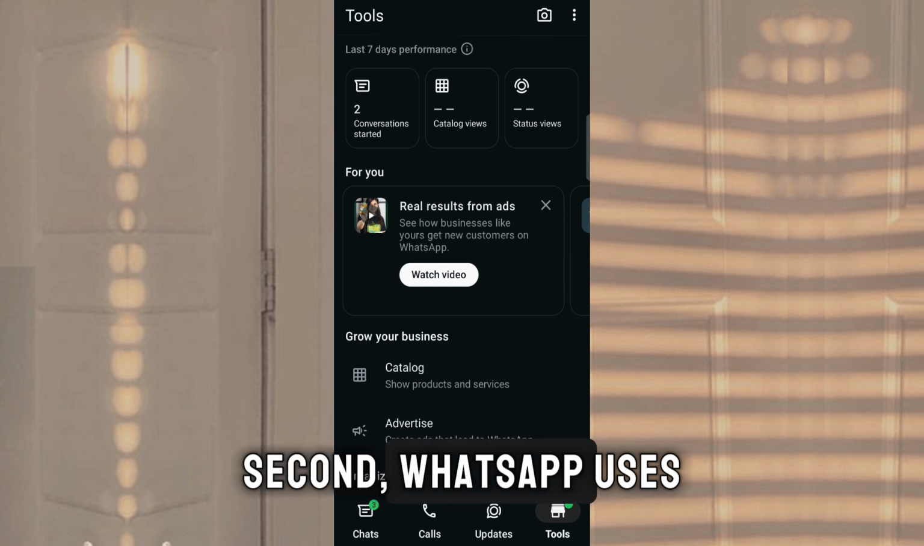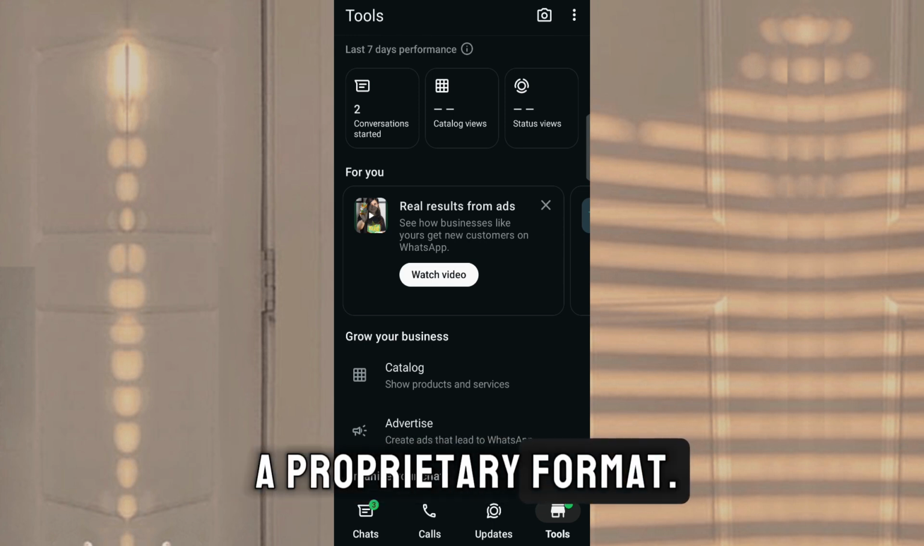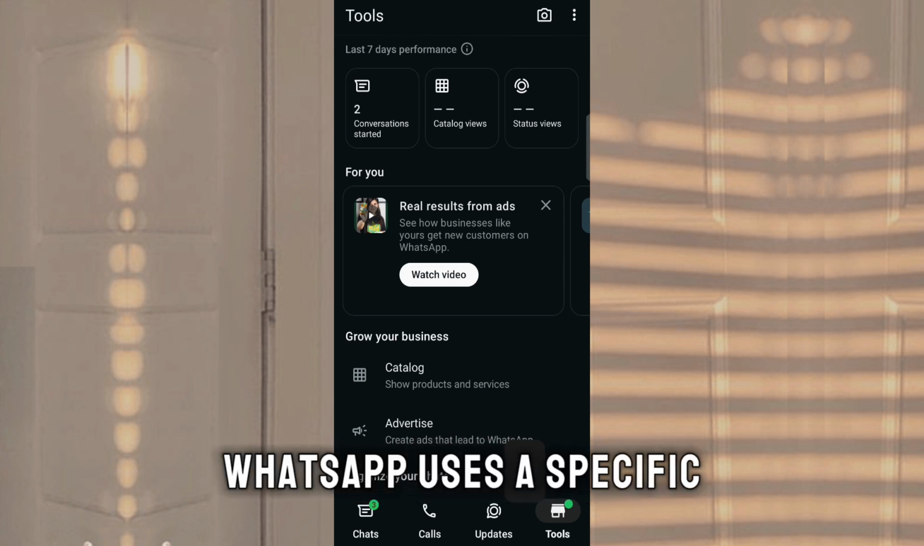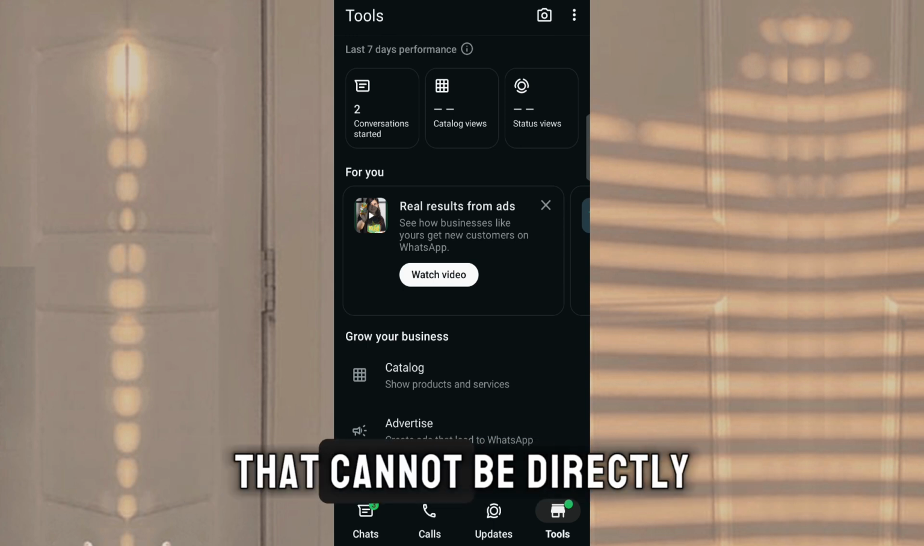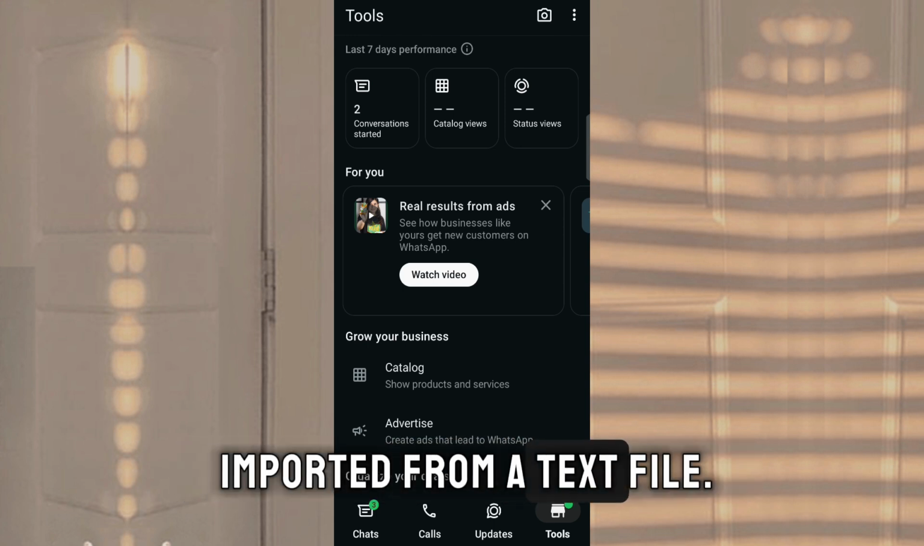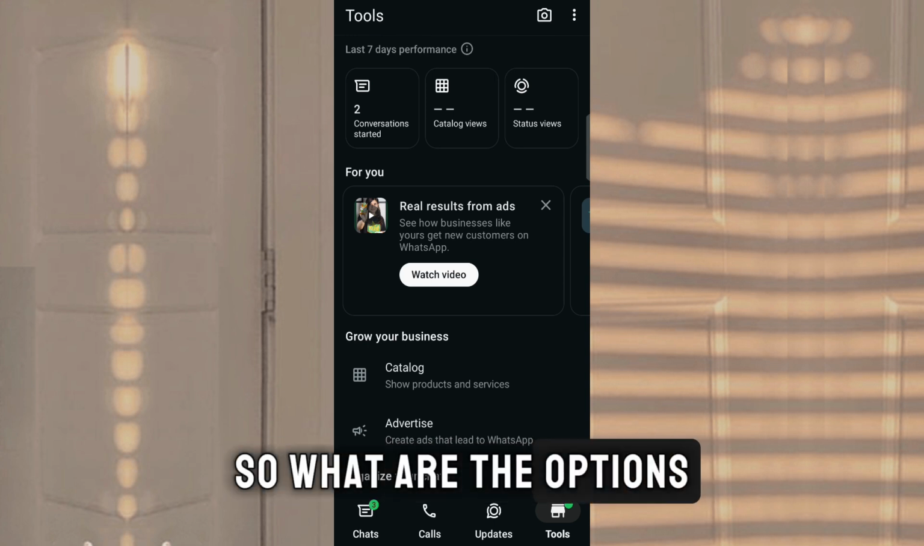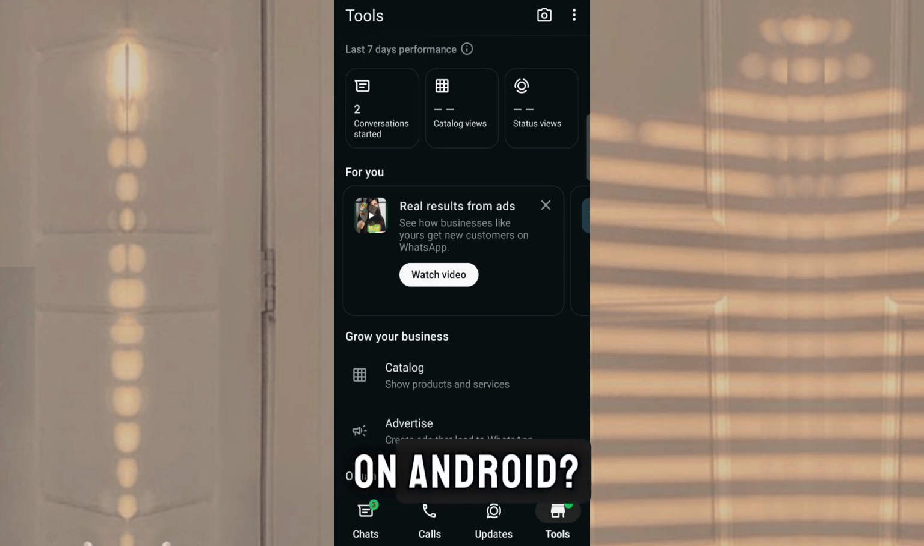Second, WhatsApp uses a proprietary format. WhatsApp uses a specific format for storing chat data that cannot be directly imported from a text file. So, what are the options for importing WhatsApp chats on Android?